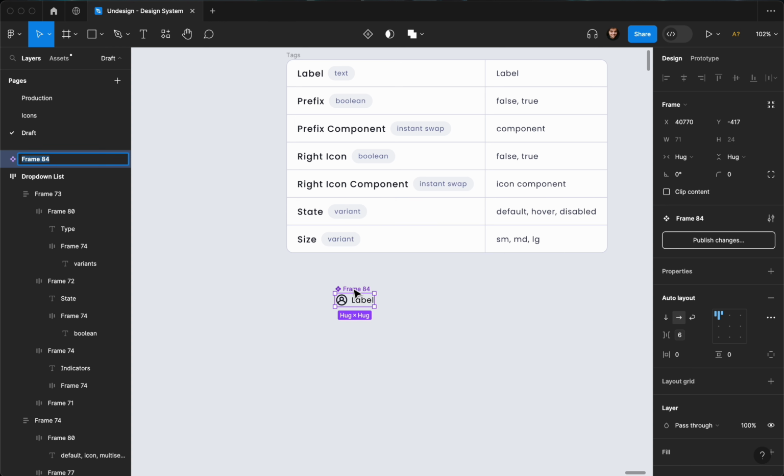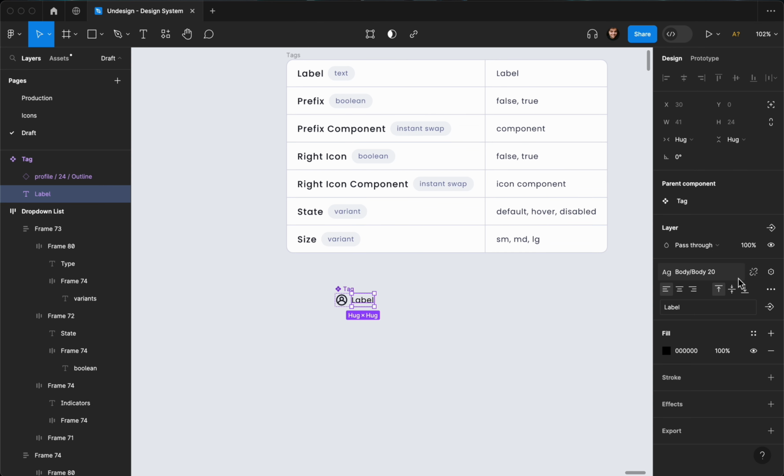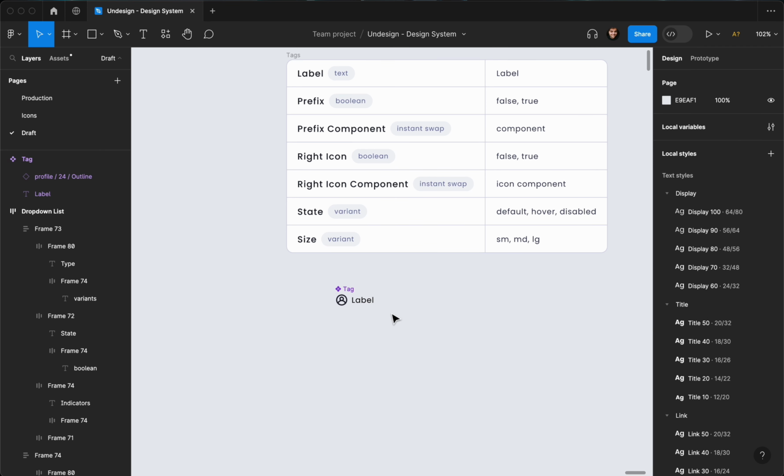All right, I'm going to change it to tags or tag. And then I'm going to add a new property, call it text. It's going to be label. The value is going to be label. And then I'm going to connect my text to my property like so.